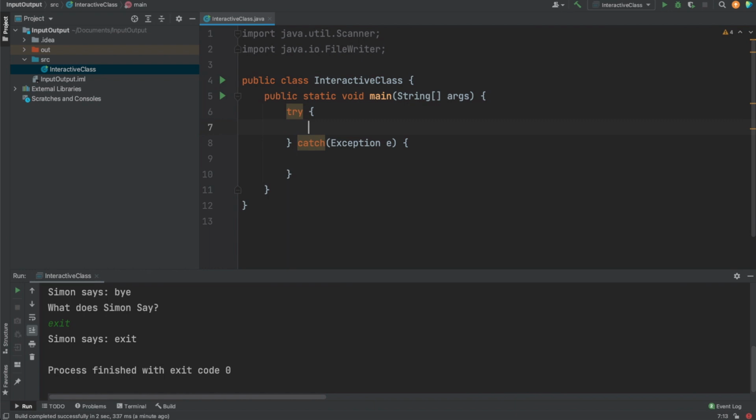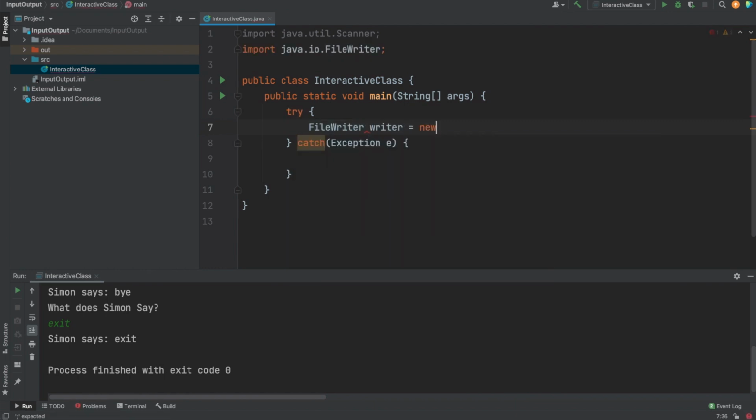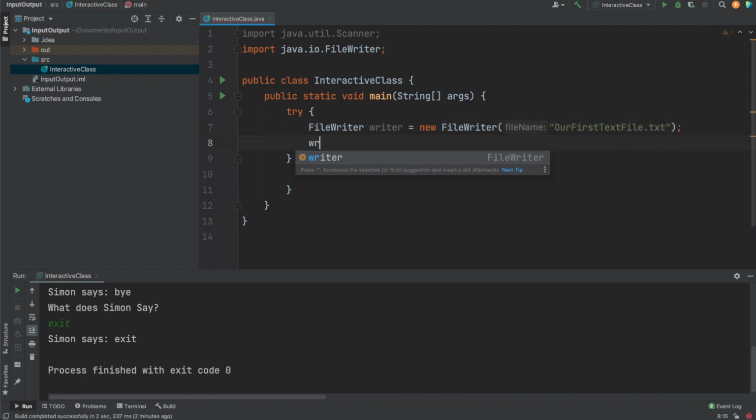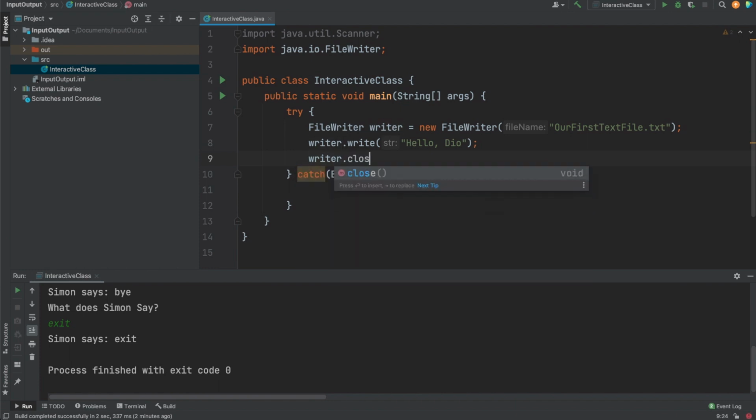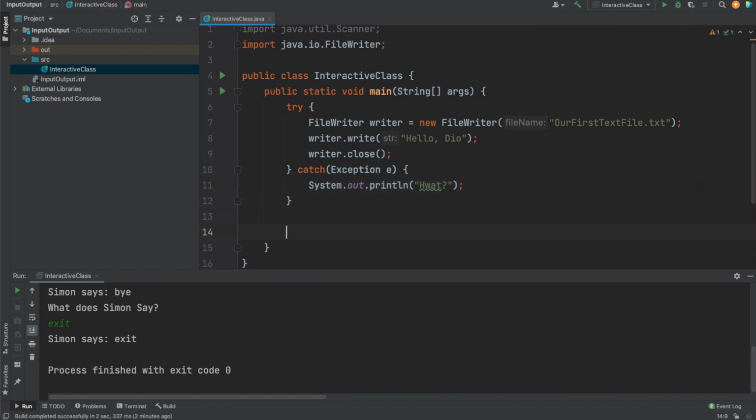So the first line we will do is create our file using FileWriter. FileWriter writer equals new FileWriter, "our first text file.txt", which creates a .txt text file. Writer.write, "hello dio", which will write our first line to the text file, and then writer.close, which saves it. For now, we're going to put a simple System.out.println "what" in our catch block, just in case something weird does happen.